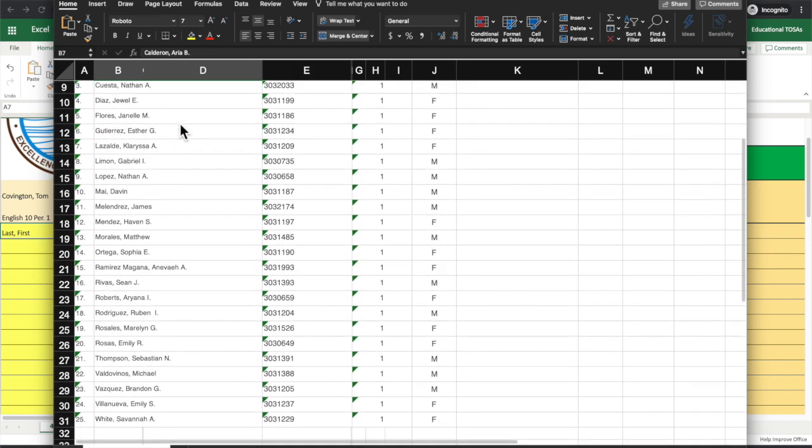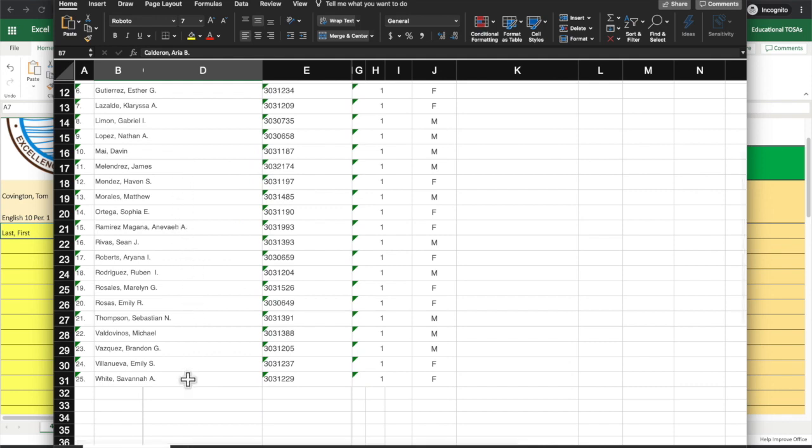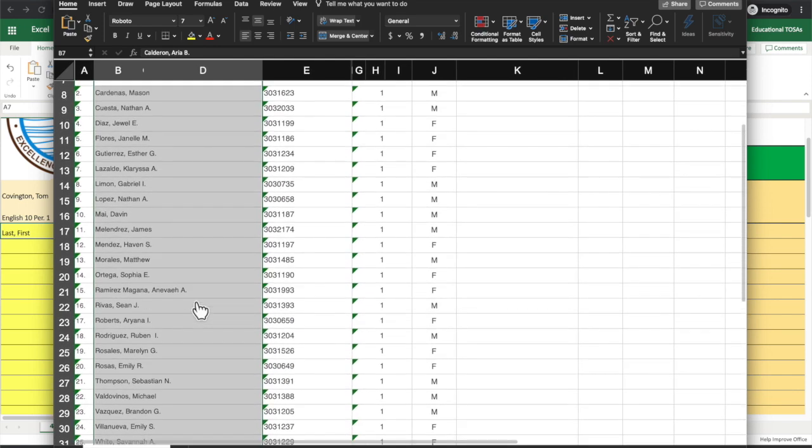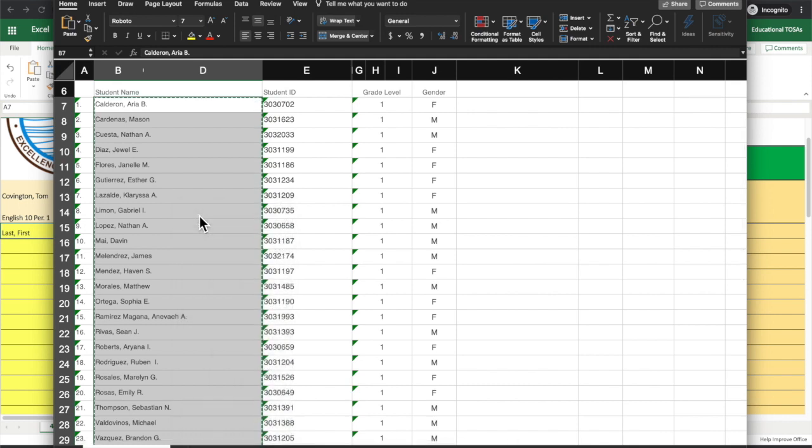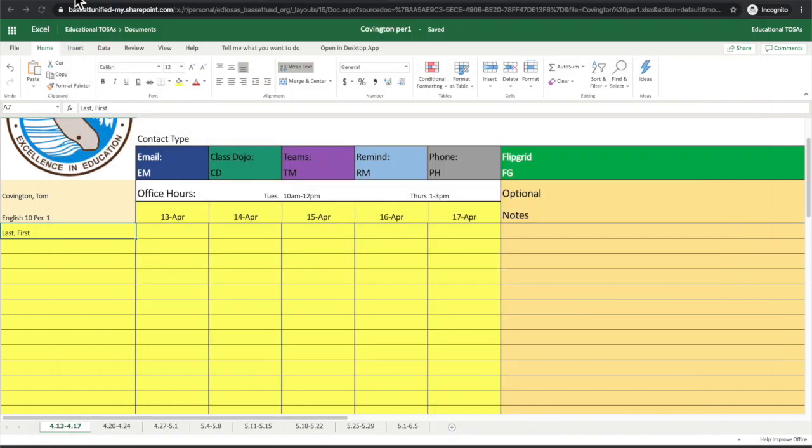So if I select this column and shift and select the last one, okay, I clicked on the top, I push shift, I clicked on the bottom. And then I'm just going to come in here and right click, copy. I can hit Control C if I want. I just want to copy that information. Okay. Once I do that, I'm done with the roster.